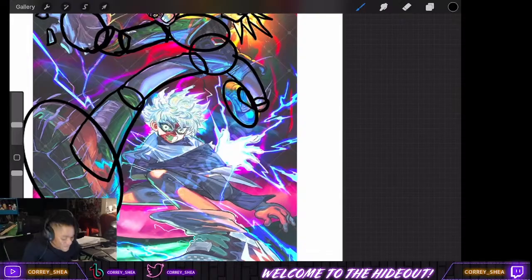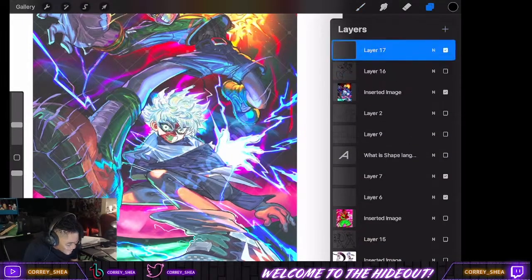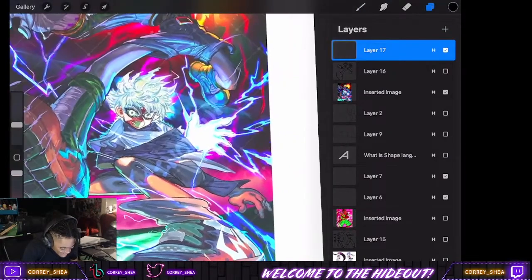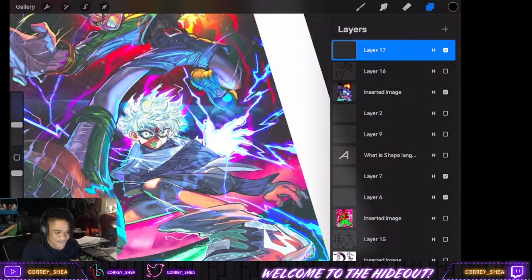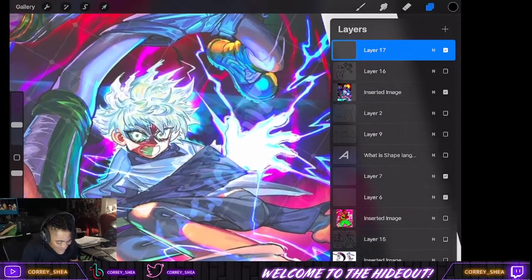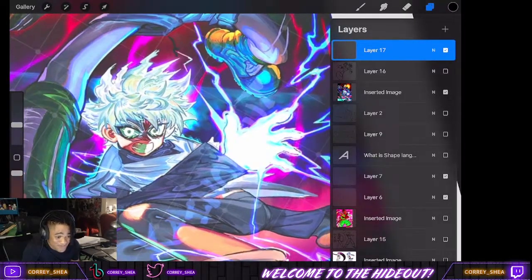Let's get to Killua. Killua's character design in this piece is actually very interesting. If you ever watched Hunter x Hunter, as you can probably tell in the piece, Killua is a lightning user. He comes from a family of assassins, so he's very cutthroat. He's not a normal kid, let's just say that. So when we look at Killua, there are a lot of sharp shapes. I'm not going to sugarcoat it, it's a lot of sharp shapes going on.